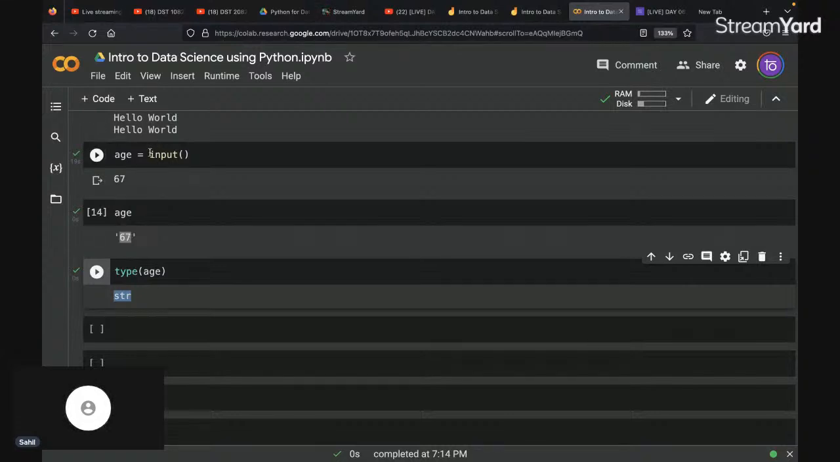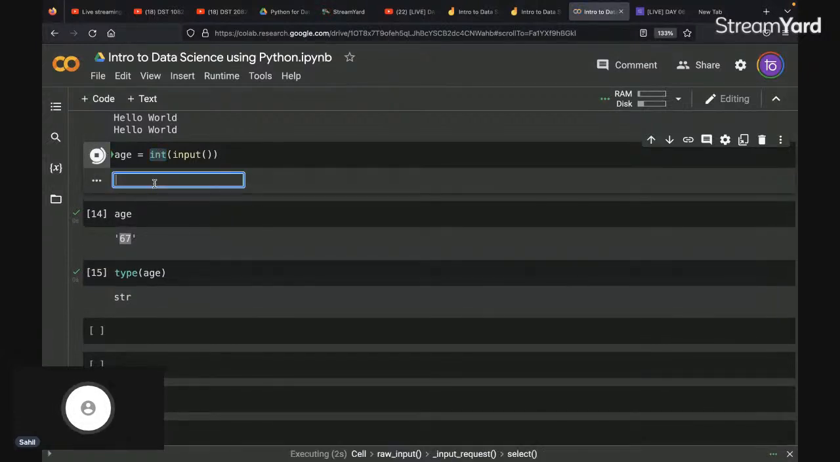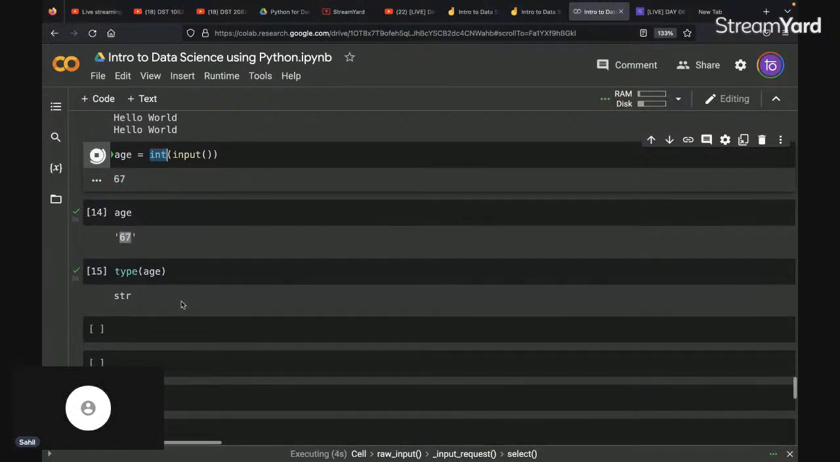So what you're going to do is define int, and put this input function inside this int. Now whatever data you take will automatically be converted into an integer. Okay, let me show you the example again. Let me run this, and let's say I write the same 67.